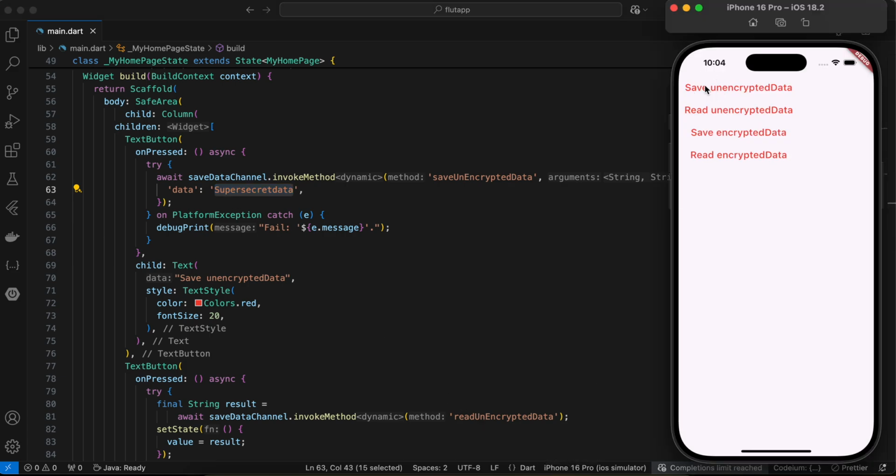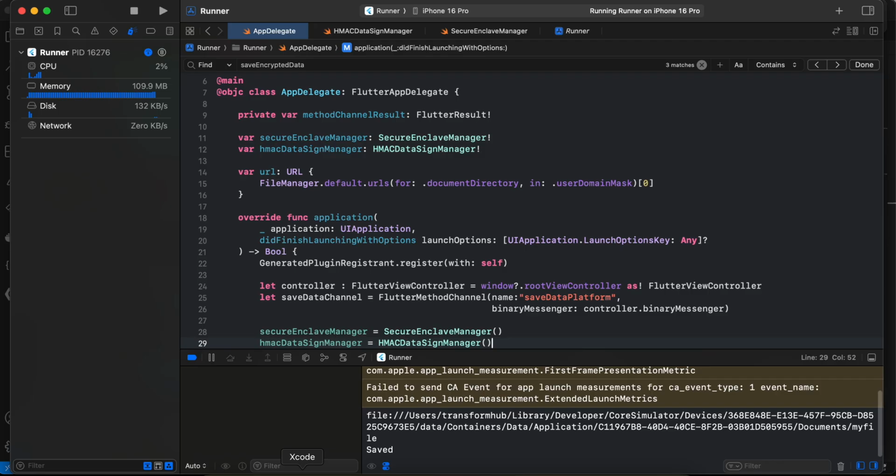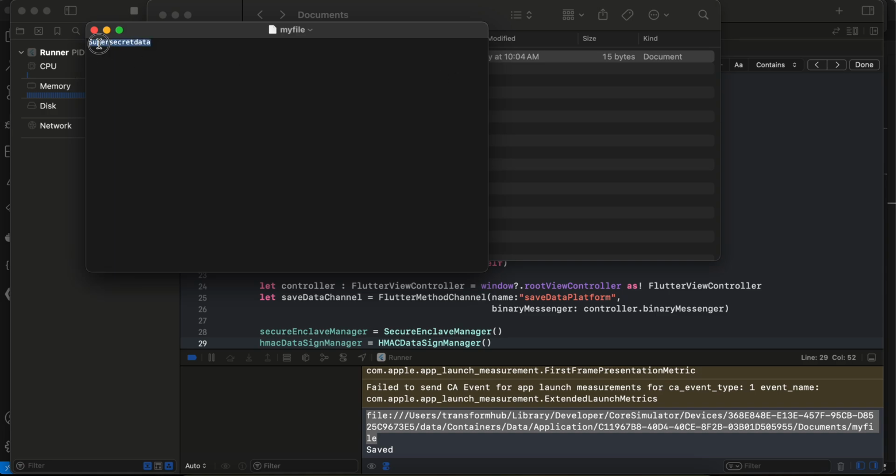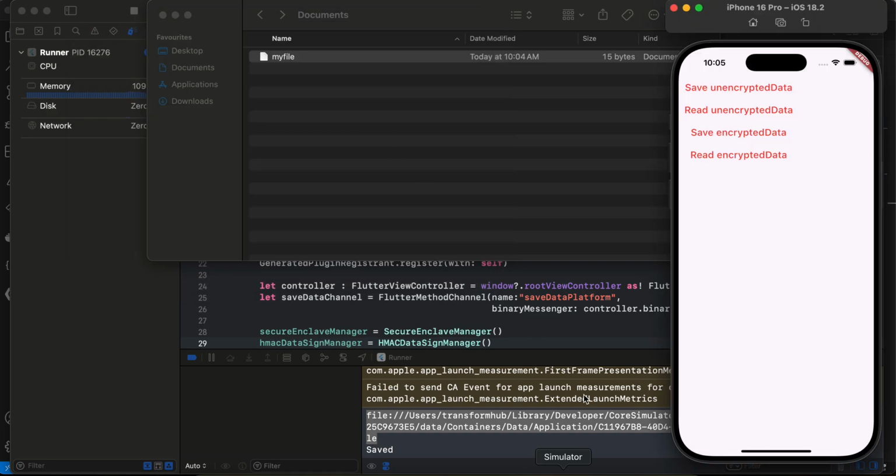If I click on save unencrypted data, and I am running my application via Xcode, you don't have to run it via Xcode, you can run it via flutter run, but I just wanted to show you this file path. I am running on the simulator, so it is on my Mac. If I open this file, you can see it is not stored in encrypted format. I can easily see this. Now if I try to read unencrypted data, I'm able to read it.